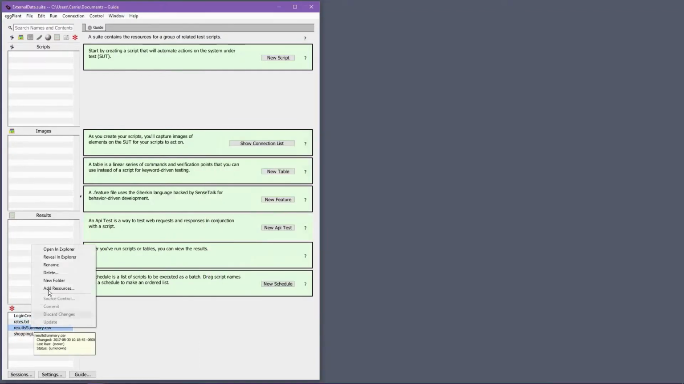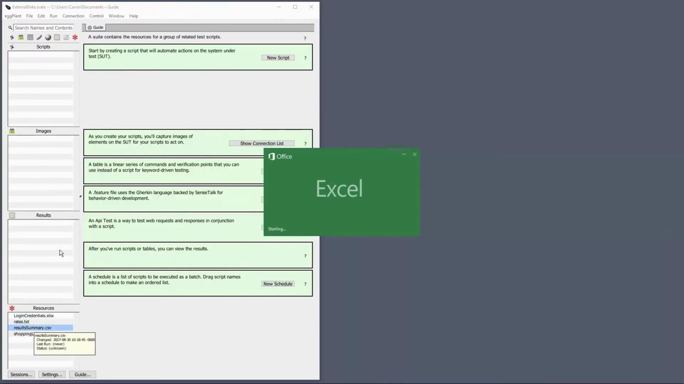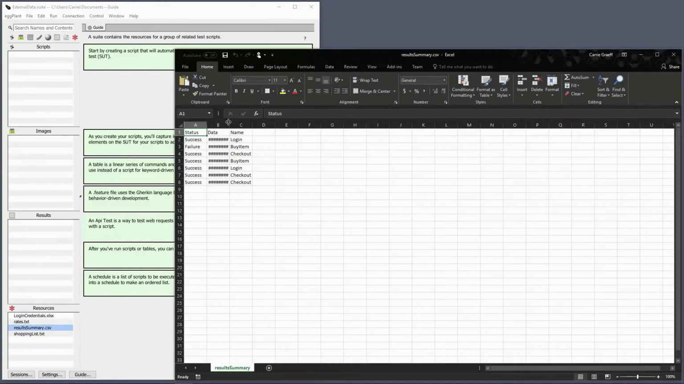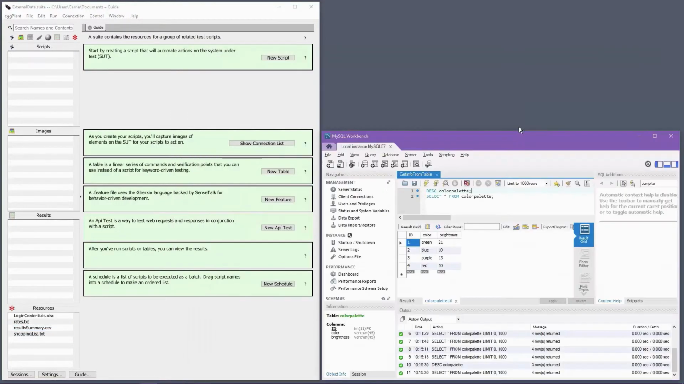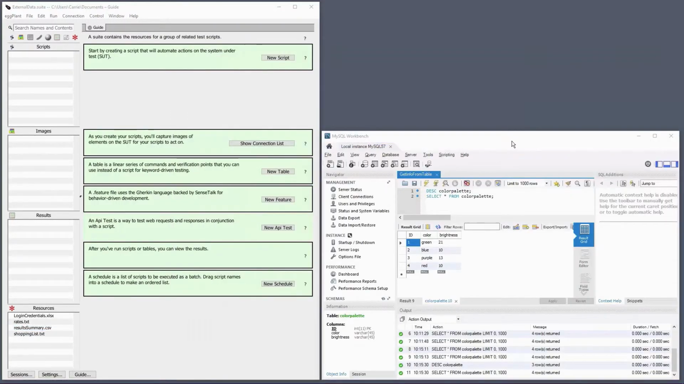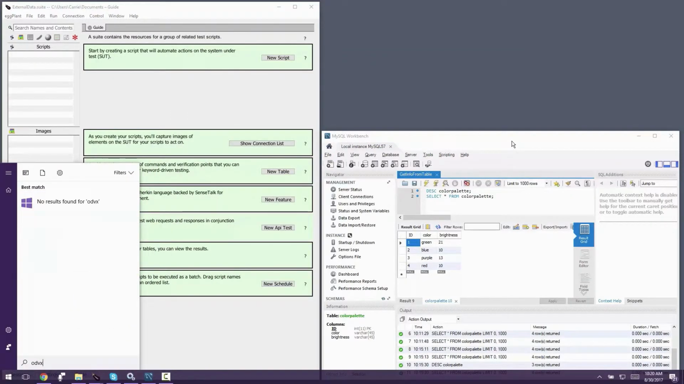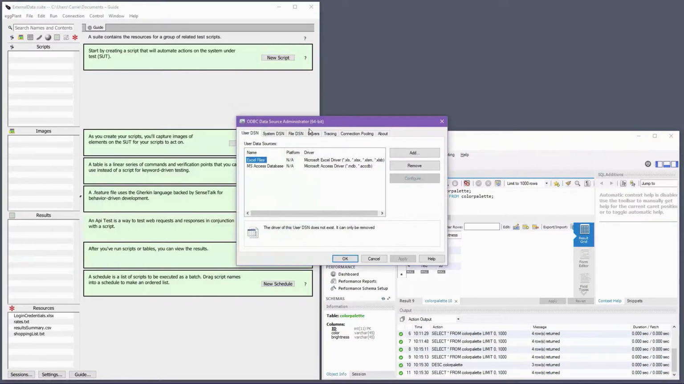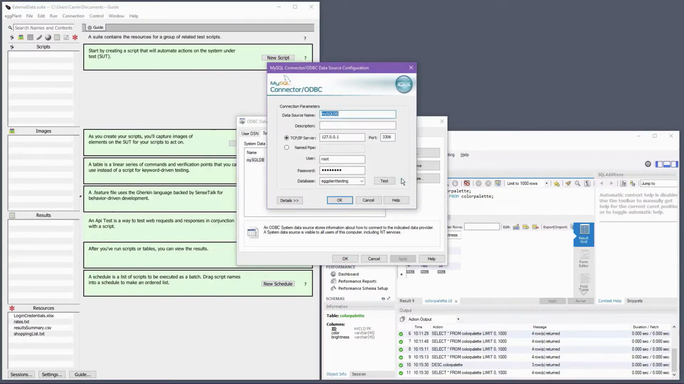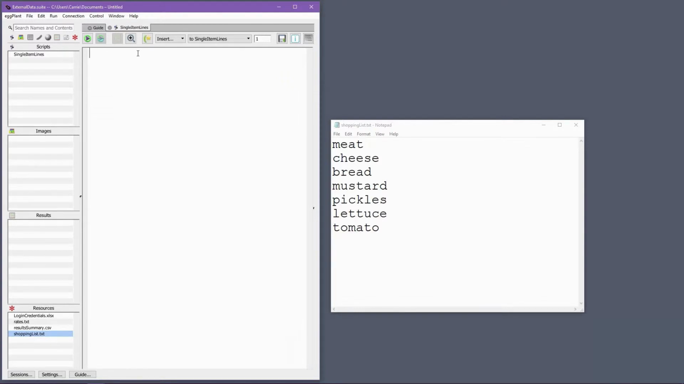Files can have multiple rows or multiple columns, and the structure of the file has implications for how the SenseTalk script is written to handle the file. Databases are not added as suite resources or referenced like text or CSV files. Instead, communication between Eggplant Functional and the database is handled through an ODBC administrator and driver, as shown here. SenseTalk makes referencing files or databases within scripts really easy.